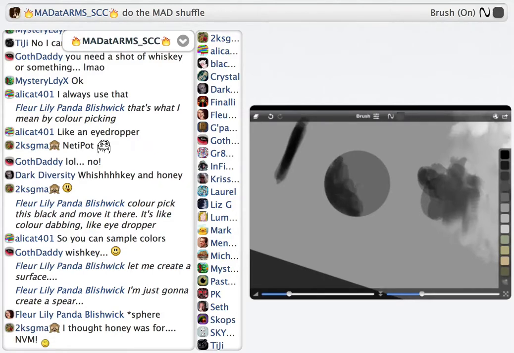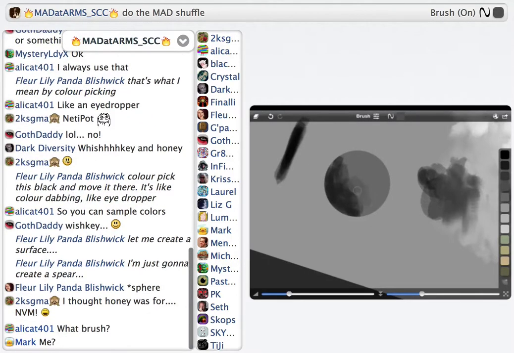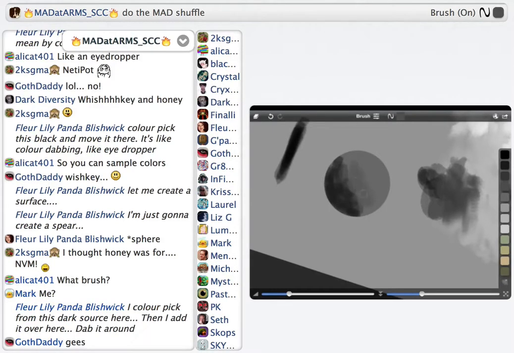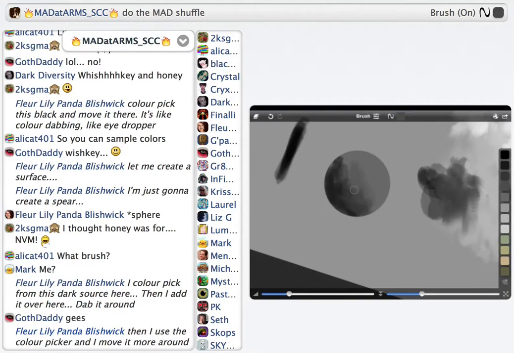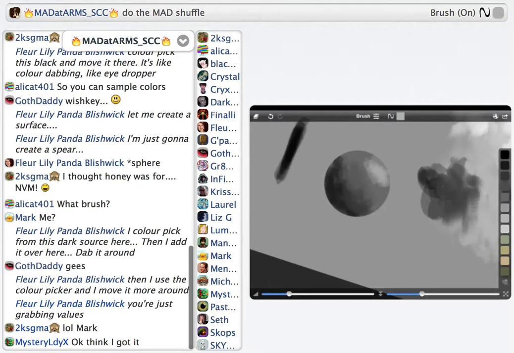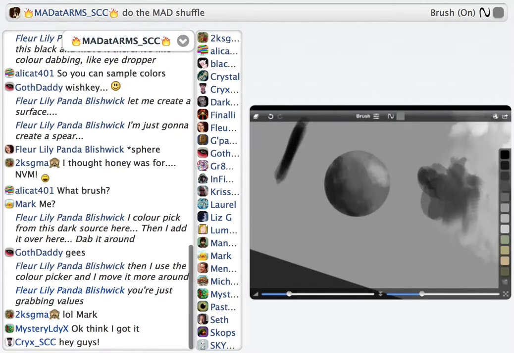All right? Then I use the color picker and I start grabbing values and I start moving more. And that's all you're doing. You're just grabbing values. You're just grabbing the different shades and moving them around. I'll go over here, grab some white, and start dabbing it in. Use color picker. Start moving it around the surface.